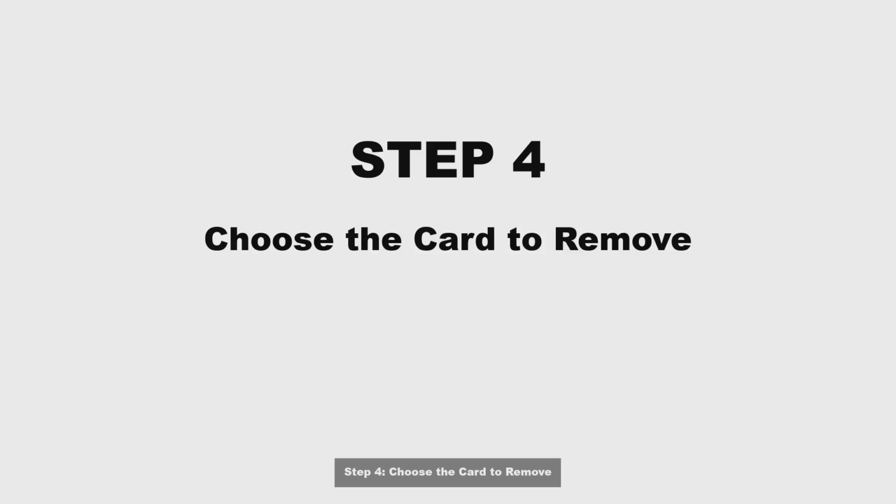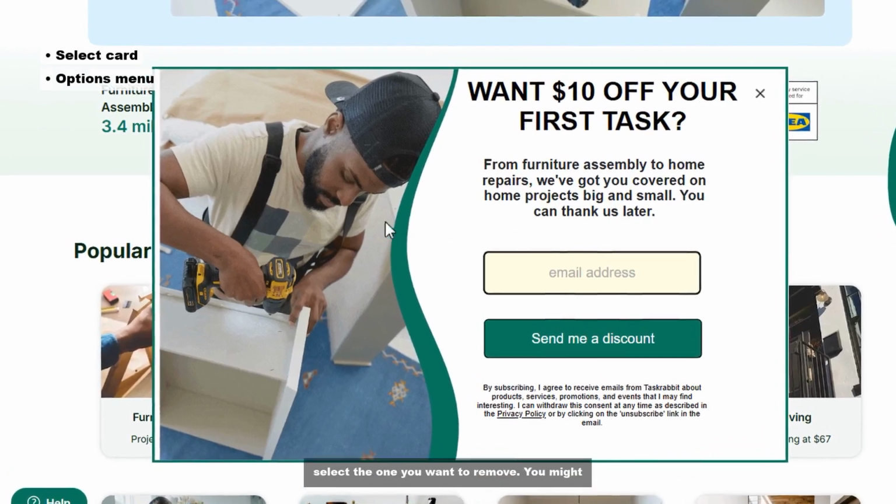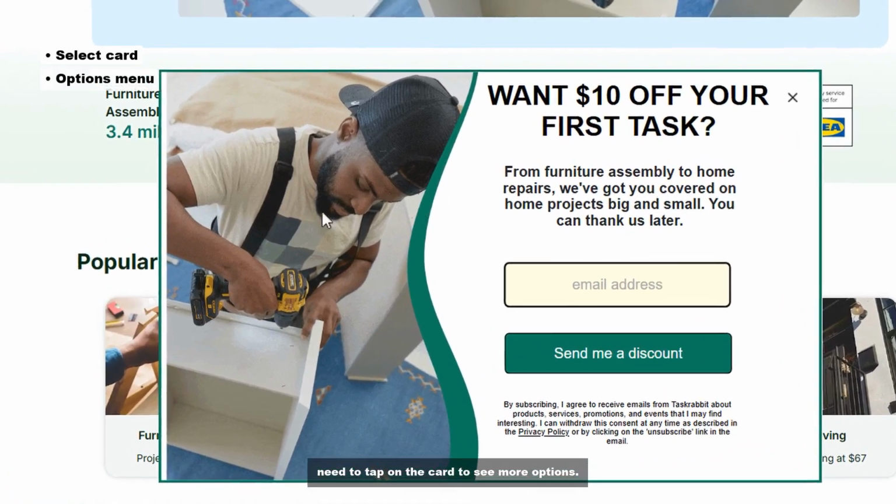Step 4. Choose a card to remove. Look through your list of saved cards and select the one you want to remove. You might need to tap on the card to see more options.